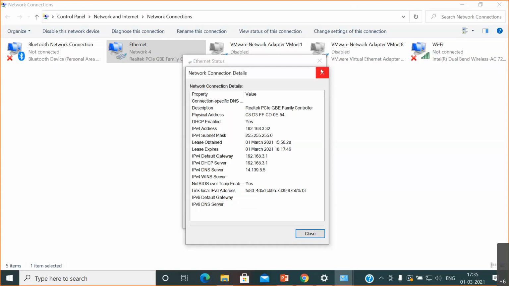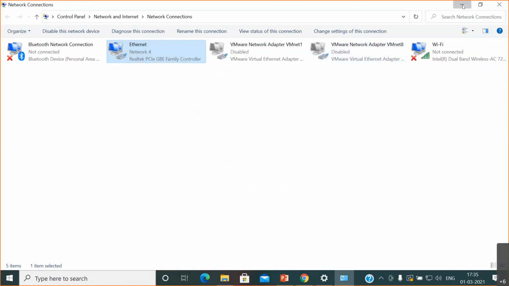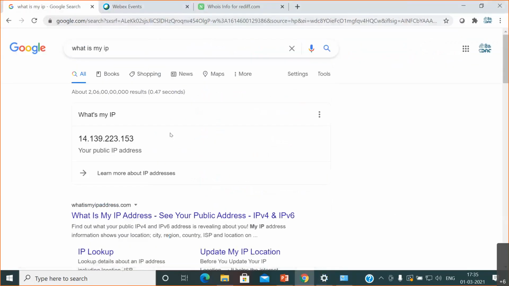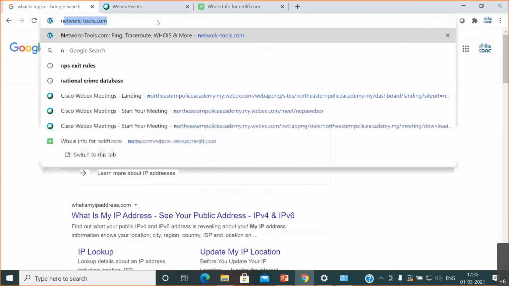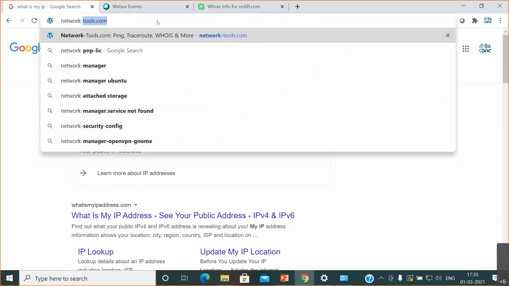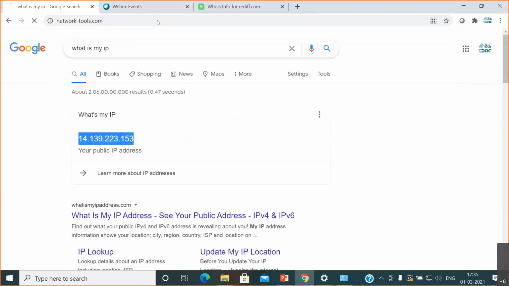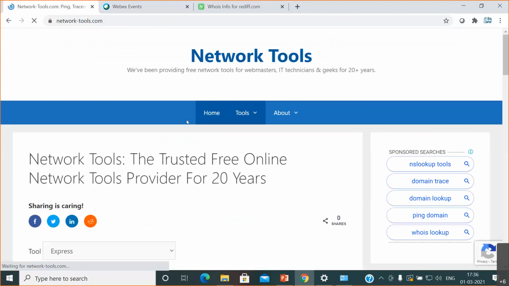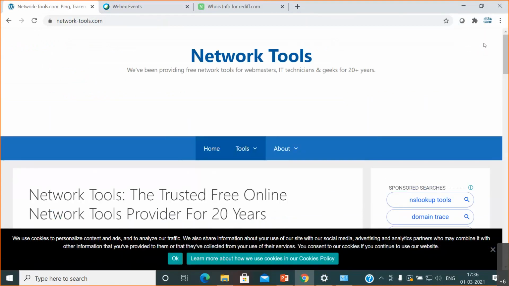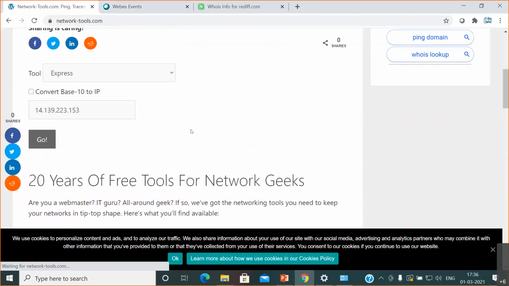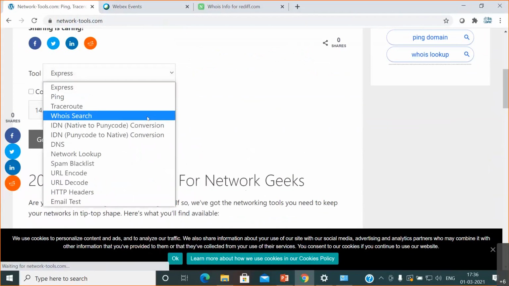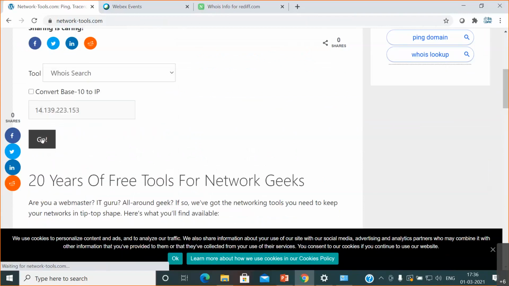So the significance of the public IP address is that whenever we get the public IP address, if we copy it and go to one of the sites called networktools.com, it is actually a lookup tool with which we can look up public IP addresses. So here we go for the whois search, and then you press the option go.